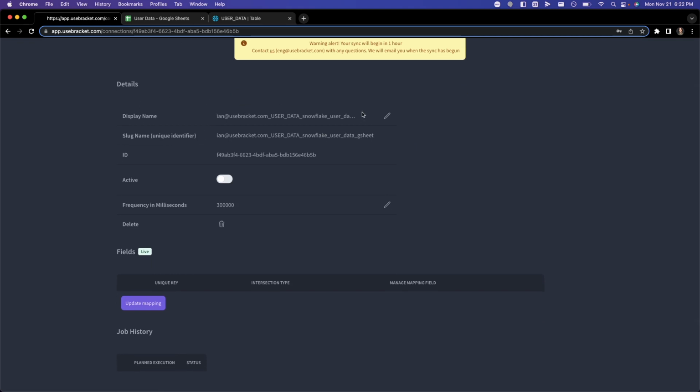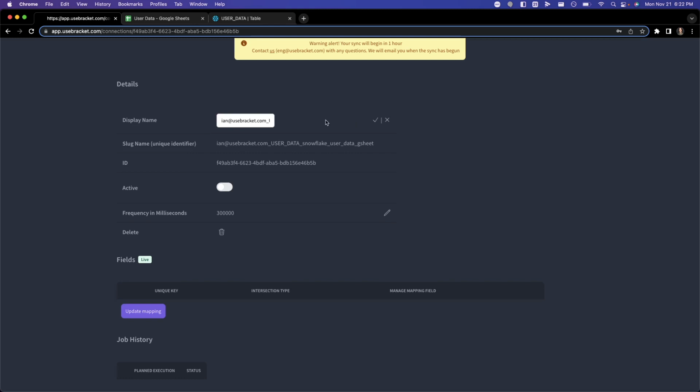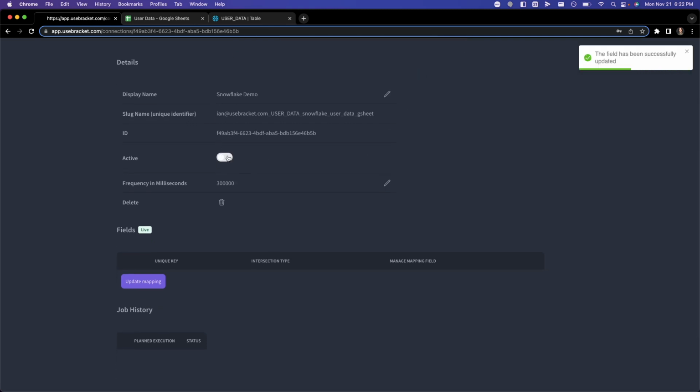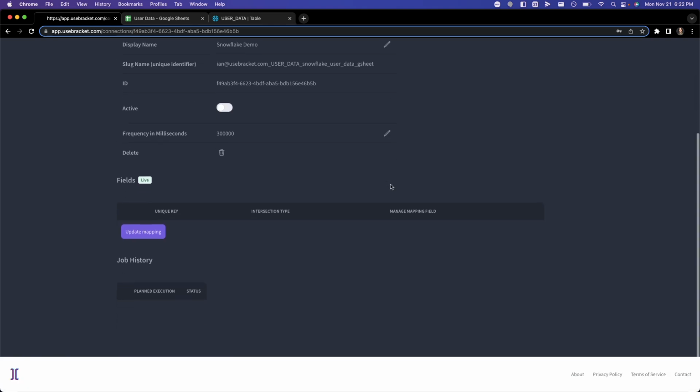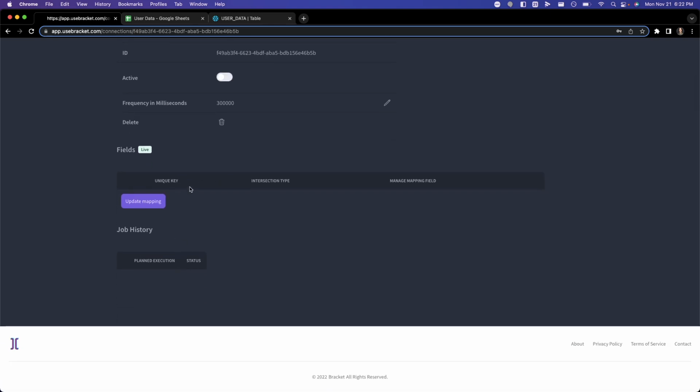So here we can see that we can change the display name to something perhaps a bit friendlier. We'll say Snowflake Demo. We can also turn the sync on and off once it's running. We can change its frequency. And then down here, we'll be able to see how the fields map to each other once the sync is running, as well as the history of all of the syncs, whether they're successful or if there's an error.